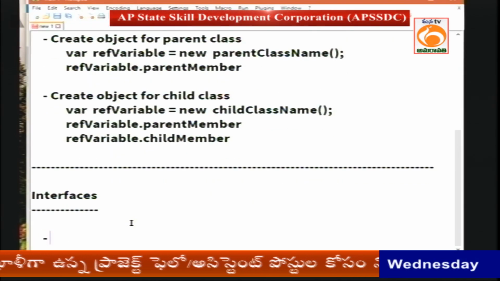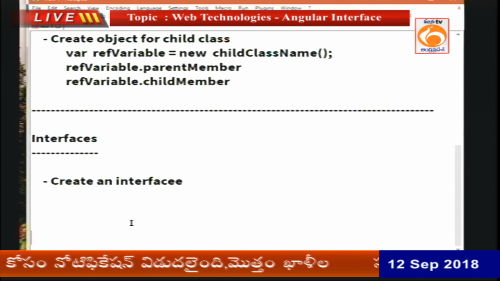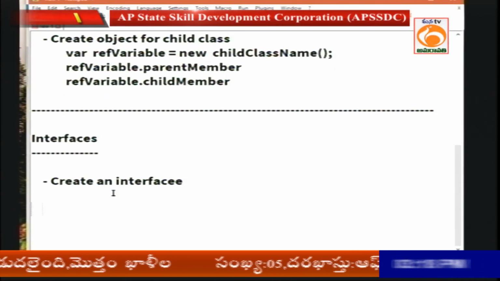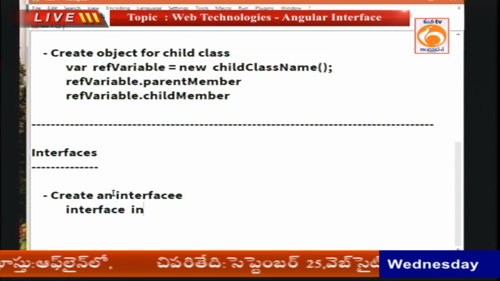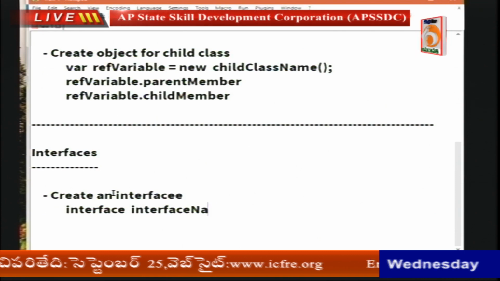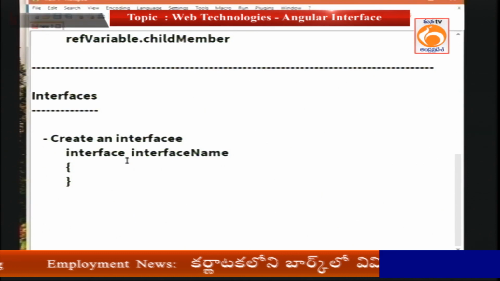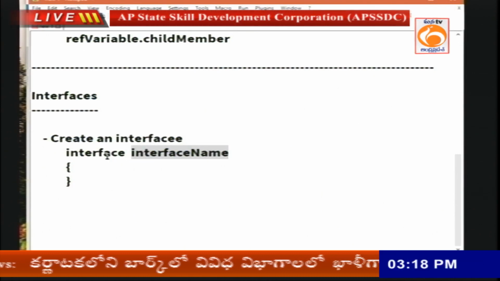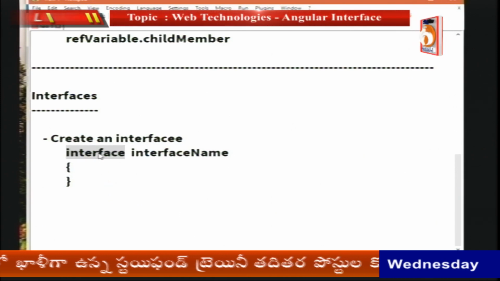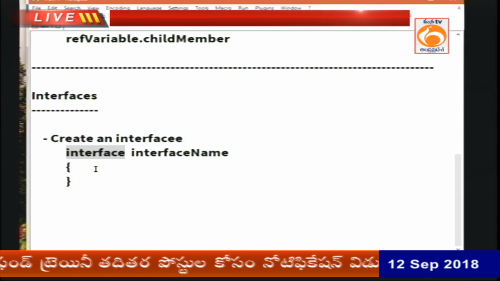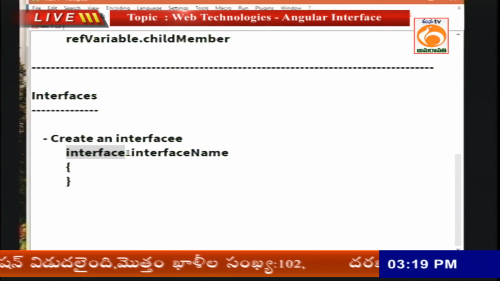First, step number 1, we have to create an interface. In order to create an interface, we should write interface followed by the interface name, which specifies that this is the name of the interface. We have to specify that it is an interface, because other people may think that it is a class. So, we have to clearly specify that we are going to create an interface.